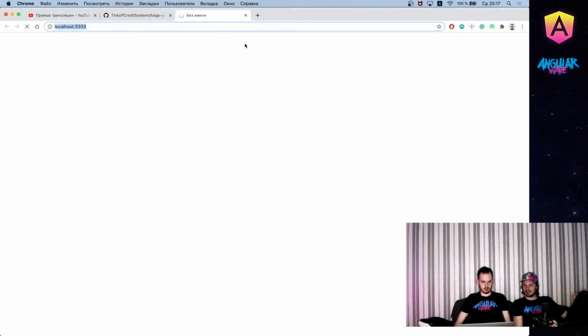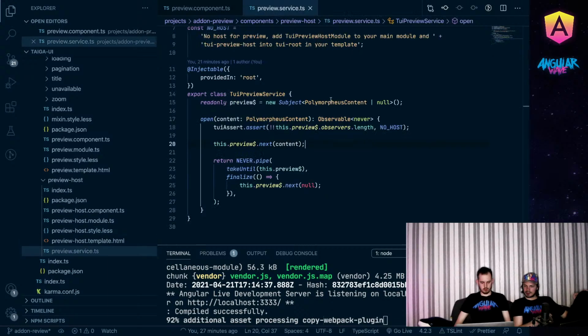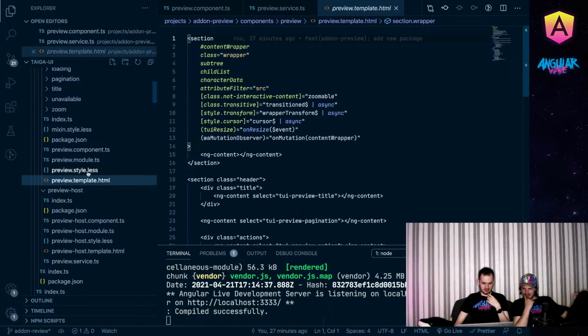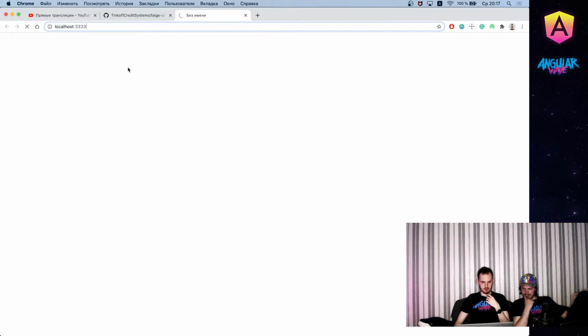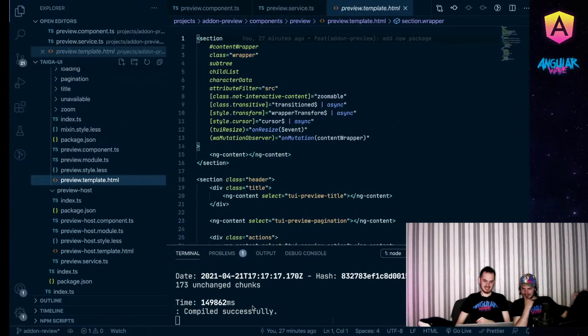And what about recompiling? Let's go to the actual preview component. I want to show it in action, but we're almost there. Because it's compiled. Let's see it. There you go. Compiled successfully. Yeah, it even has the title now.